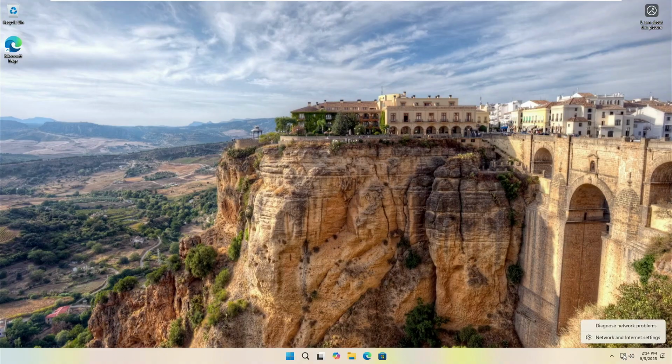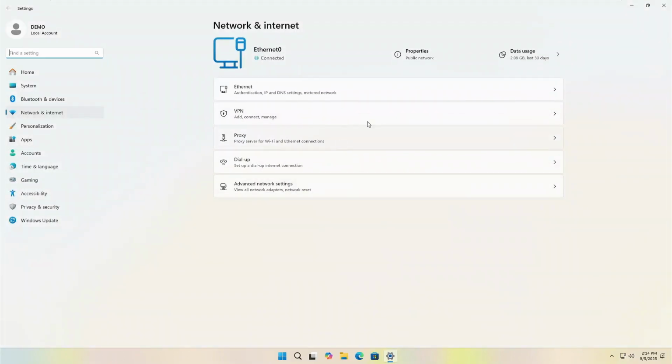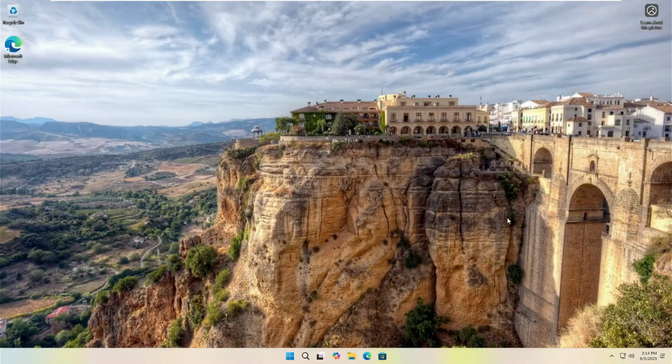And same thing for your Action Center as well. You can go directly to the network and internet settings. It will take you to settings. So that was your taskbar and your Action Center.